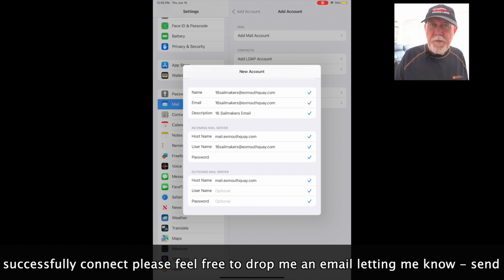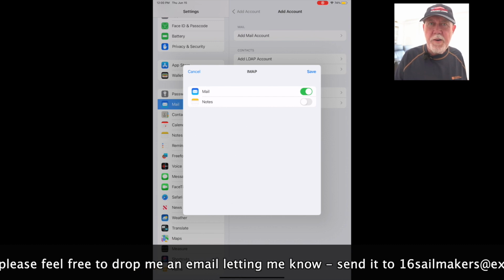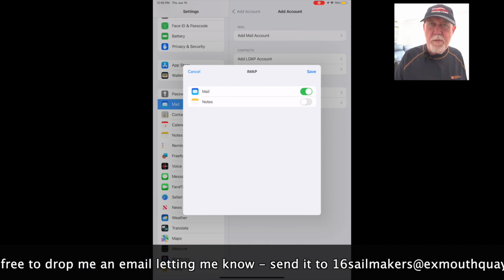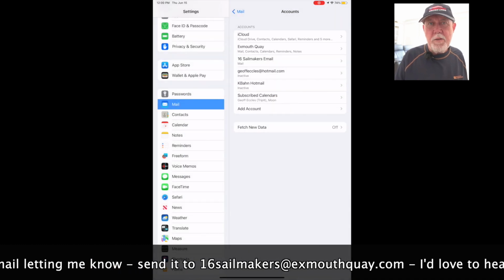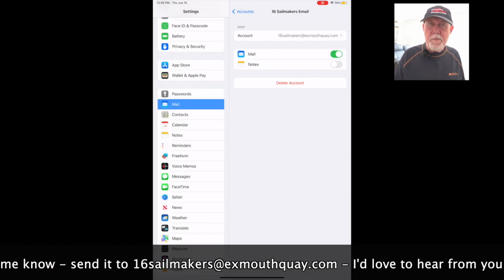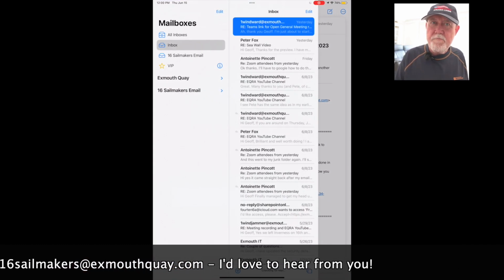The app will go off and connect to our client, and again, just like before, you'll find that when you then go into your email client, you've got not only your own personal email in there, but you've also got a new email box, which is for your exmouthquay.com email address.